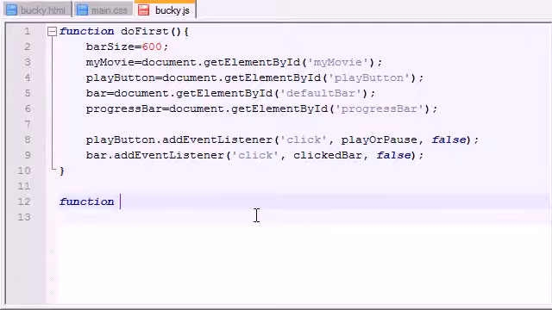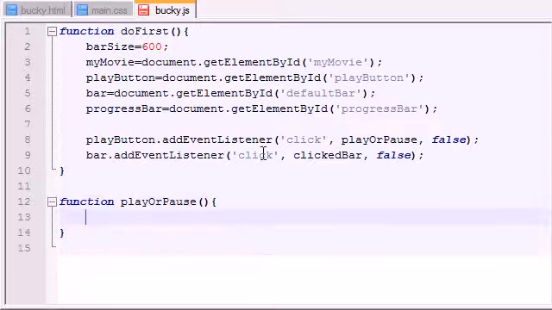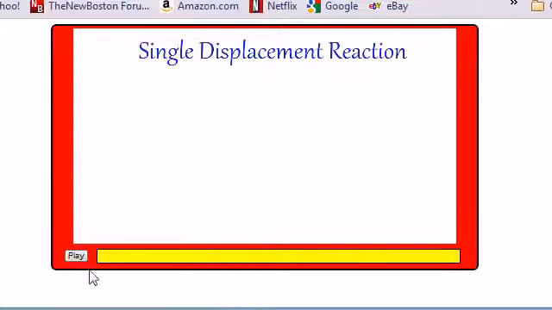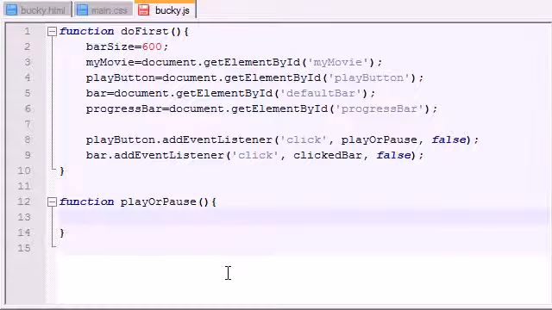So go ahead and add the word function and hit play or pause, and this function isn't going to take any parameters. It's just going to do some grunt work. Now the very first thing we need to do is determine if the movie is playing already. If the movie is playing and they hit this button, then it's going to pause the movie. However, if the movie hasn't even started yet, or if it's paused, whenever they hit this button, it's going to start playing again.